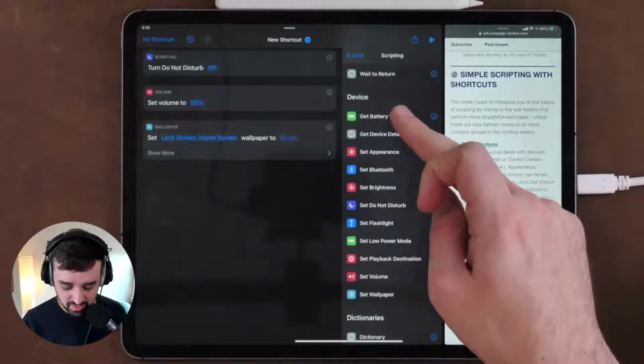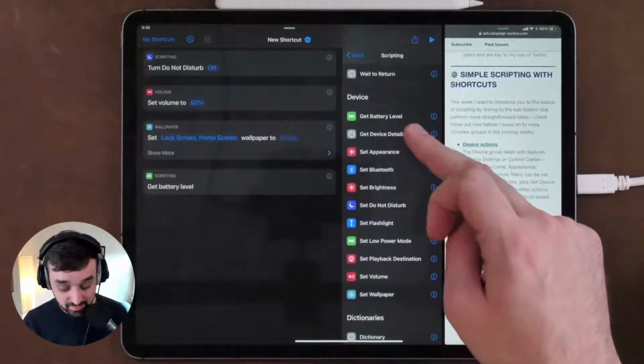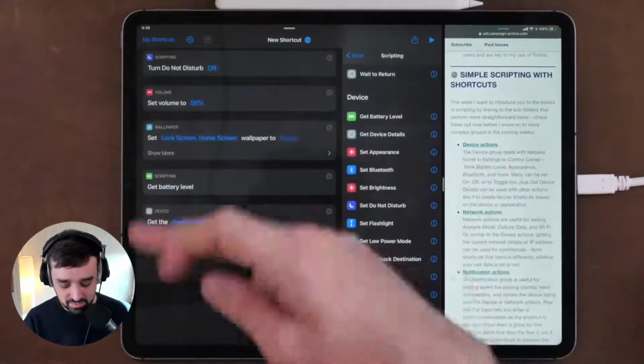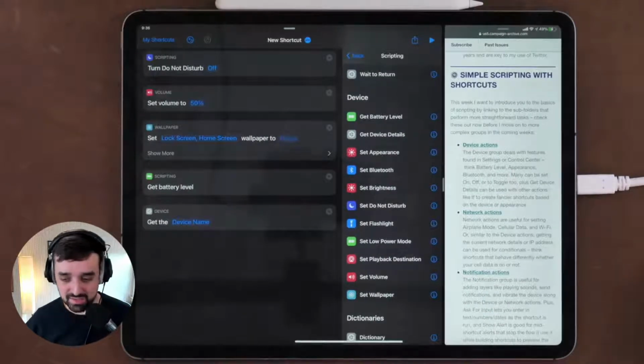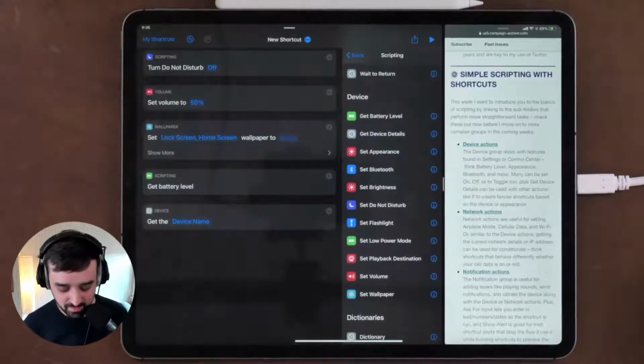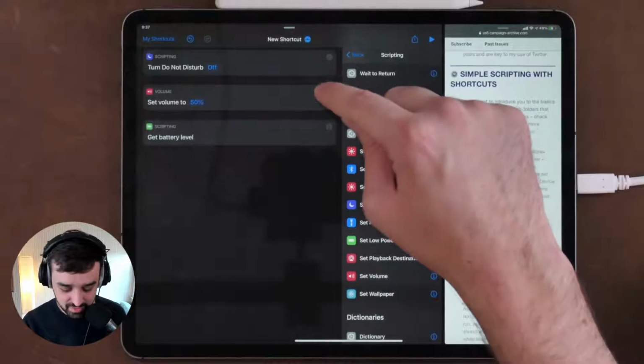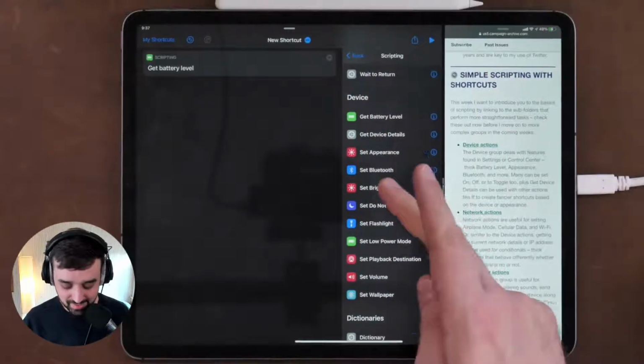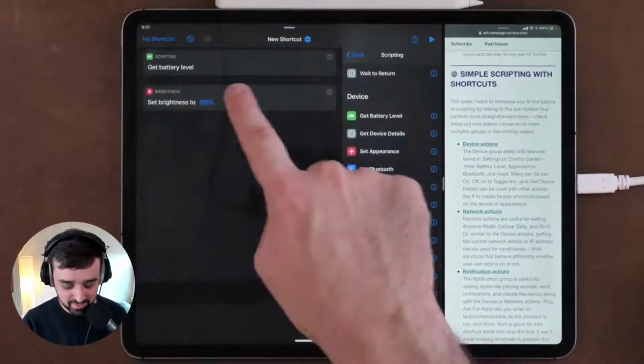The trickier ones are get battery level and get device details, because you end up having to pass that information into the next section. It's not just a standalone thing. But I think one thing that I've always thought was funny, and I don't know why, is just setting the battery level to the brightness.